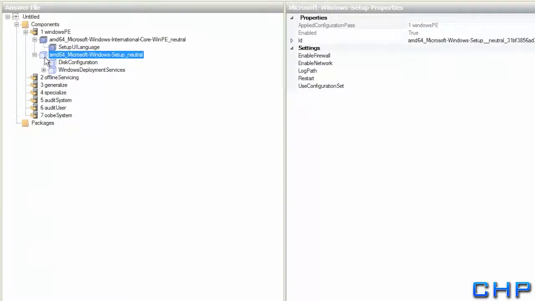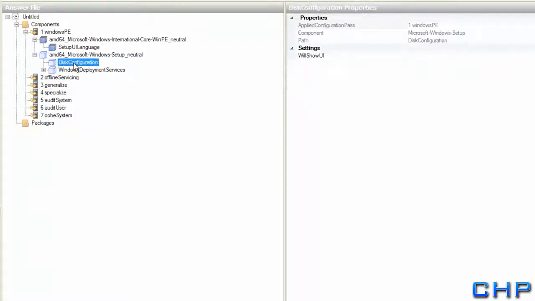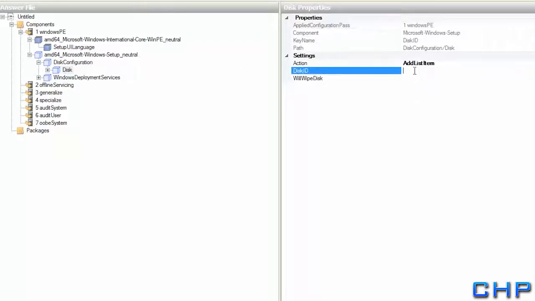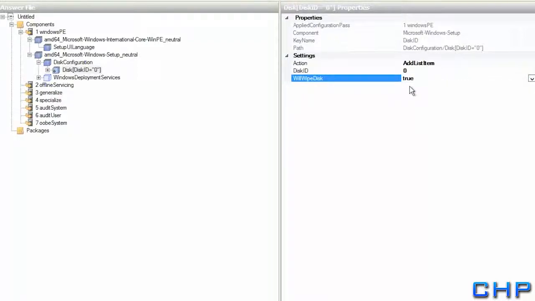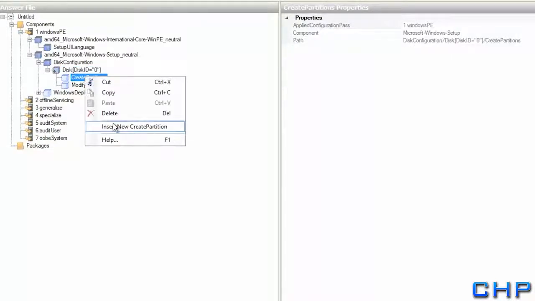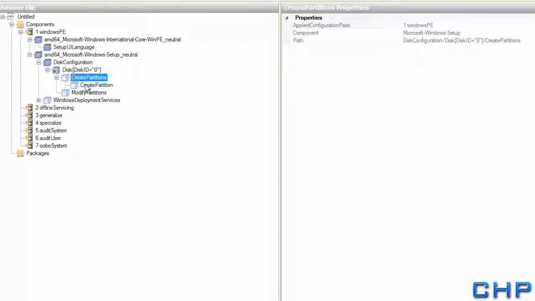So I'm going to select the disk configuration. I'm going to right click it and select Insert New Disk. For the disk ID, I'm going to select 0, and for Will Wipe Disk, I'm going to select True. Now I'm going to go back over and expand this, and you'll see I have two options, the Create Partition and the Modify Partition option. So I'm going to first go to the Create Partition option. I'm going to right click on it and select Insert New Create Partition.